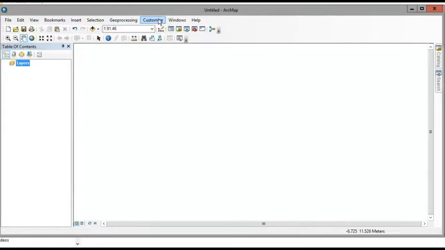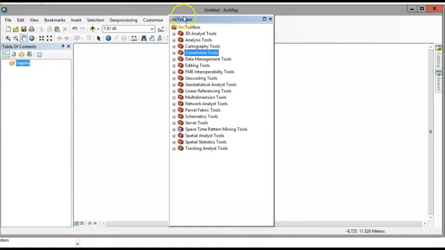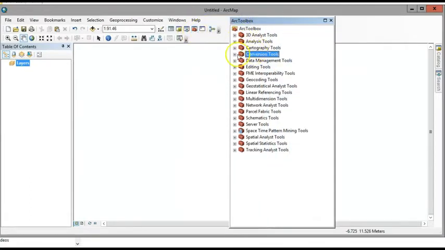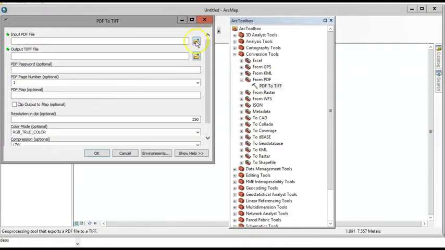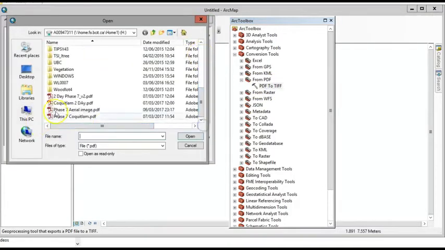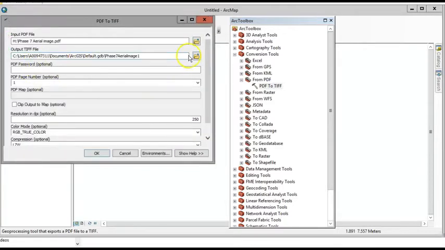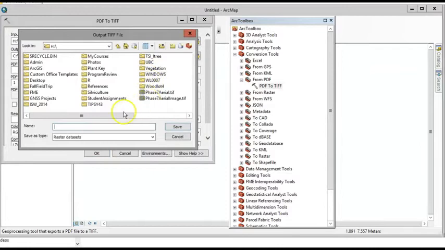And the next step, to bring in a PDF in ArcMap, you actually need to use a special tool. So we're going to open up this ArcToolbox. It's the little red box. Go to Conversion Tools, and we're going to PDF to TIFF. Open this up. And the input, in my case, is going to be this Phase 7 aerial image PDF. And my export is going to go right into that same folder. And as you see, I've already done it, but I'm going to try it again.